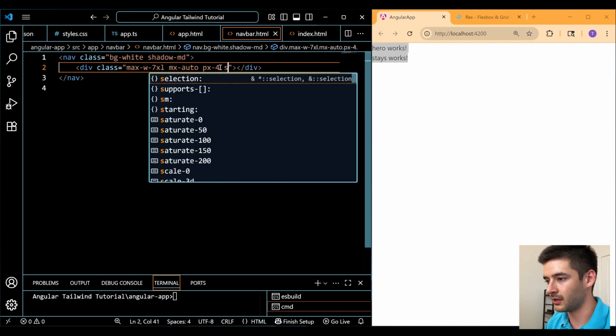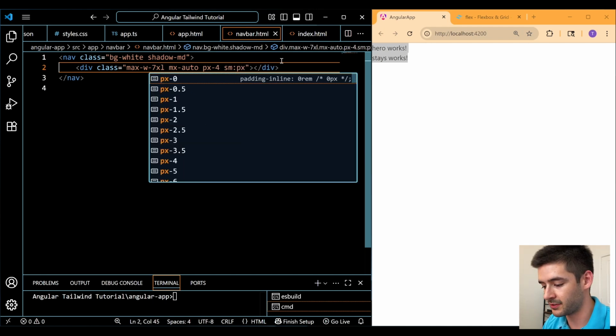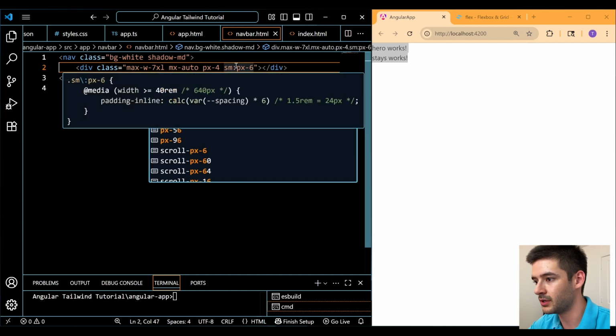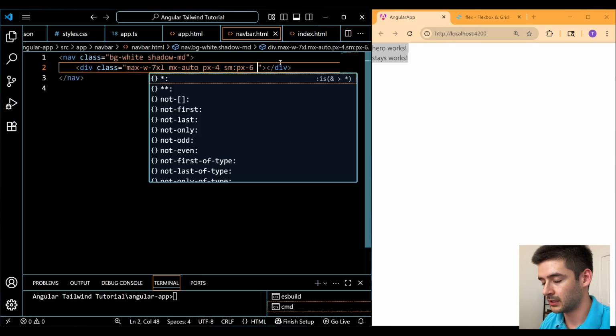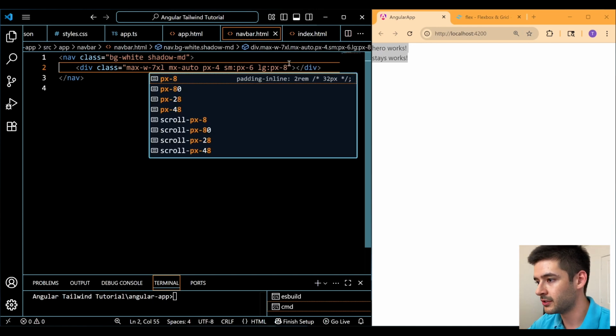Next, I'm going to create a media query starting off with small, and this is going to change the padding left and right to 6. So if I go ahead and hover over this now, you guys can see exactly what is going on and exactly where this media query takes effect. So after this, I also want a large media query, and I'm going to change the padding left and right to 8 for larger devices.